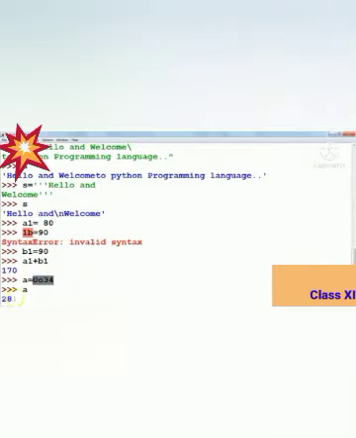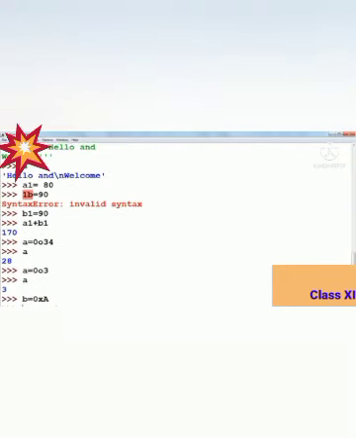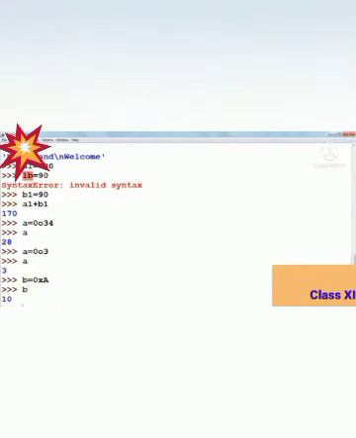a is equal to 0o34. When we print a, it is printing that octal number in decimal. What is the octal number 34 in decimal? 28, right? Like that, a equal to 0o3. And when we print a, it will print the decimal of that octal 3. That means 3 will print. b is equal to 0xA. So what is the decimal of A? Yes, 10 will print in the output, right? When we try to print b, it will print 10, right?